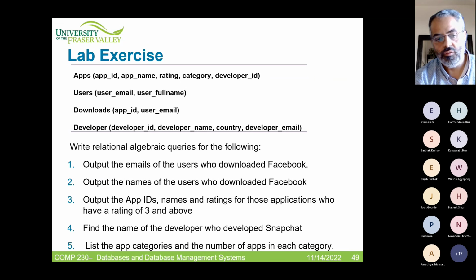So I think you have this. I didn't mention the primary key here, but I think all of you have it. I'm not sure about the midterm. But this is now a real application: you should write a relational algebra query to output the emails, as you said, to output the names of who downloaded Facebook.